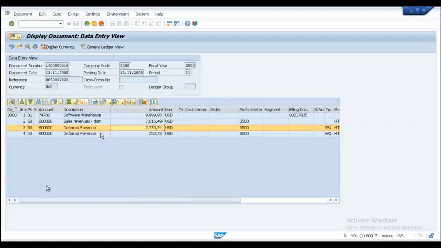And what will happen at every month end? Every month end, this amount divided by 12 will get booked as the revenue. So deferred revenue will get debited and the actual revenue account will get credited at the end of every month. Okay, and how is it done? Let me show you now.